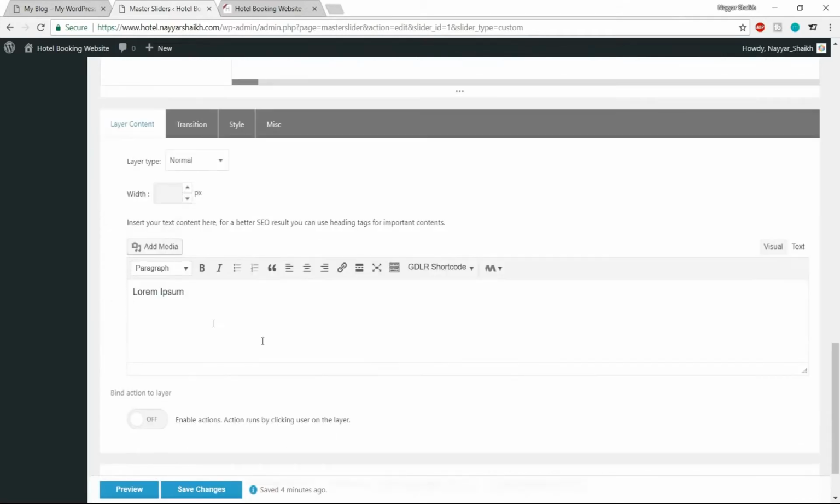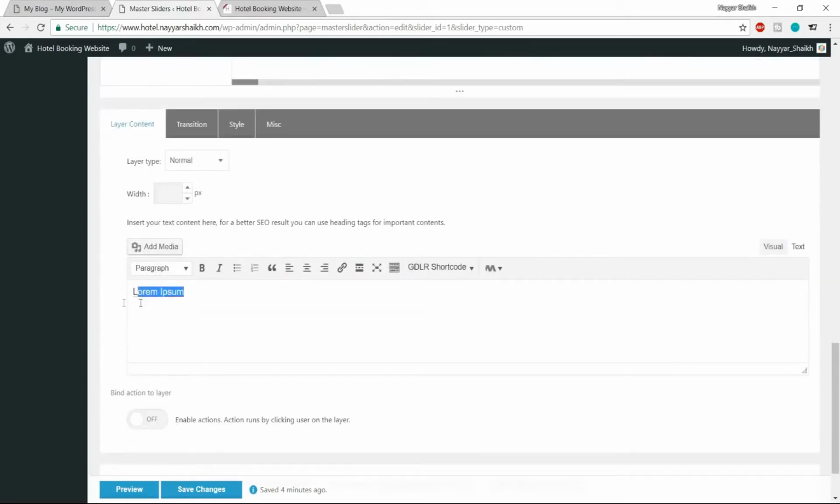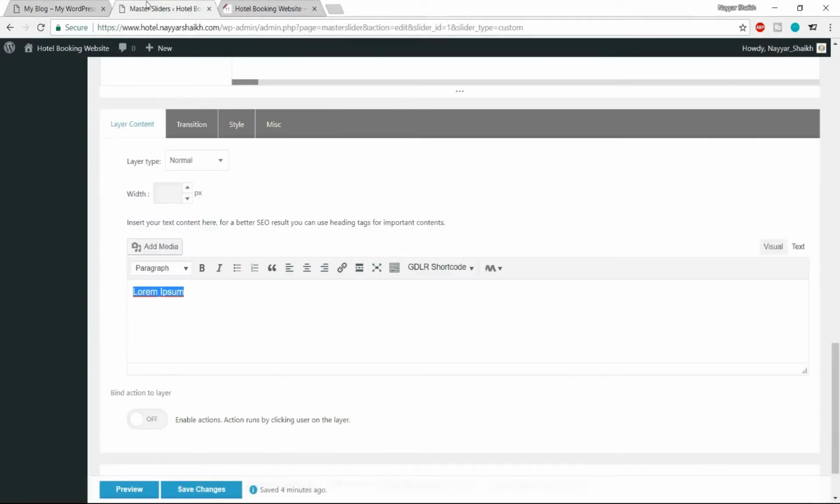When you do so, here at the bottom you'll get some options related to text. So what text do you want to show? We have to type in that text over here. As you can see, it says "This is the best." So let's type in the same thing: This is the best.